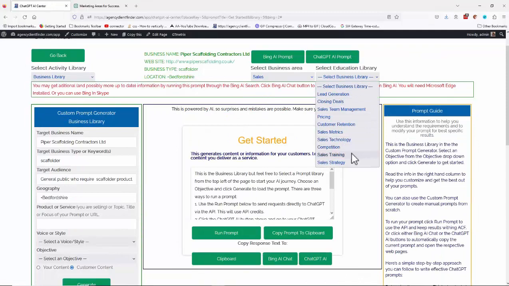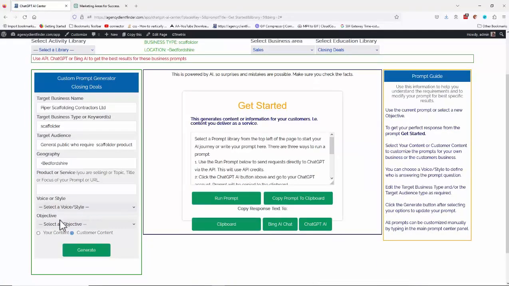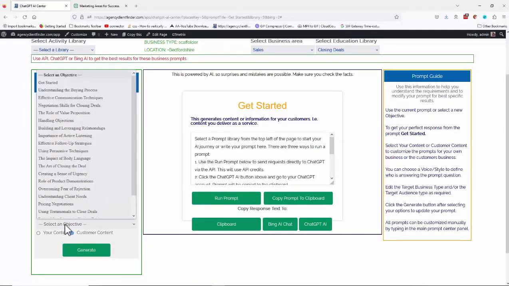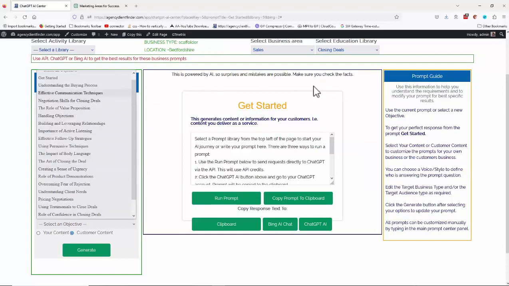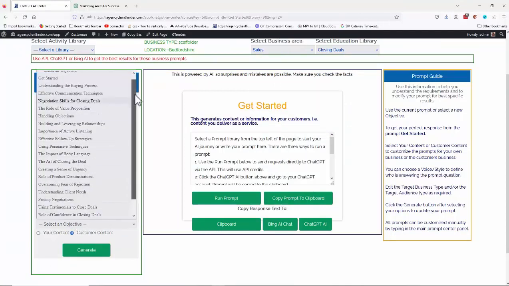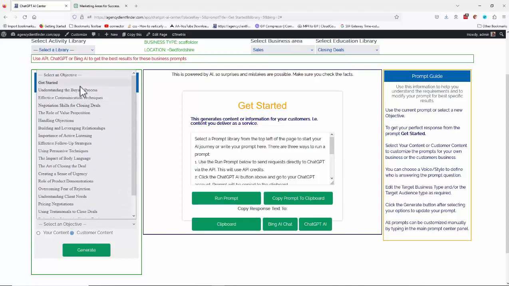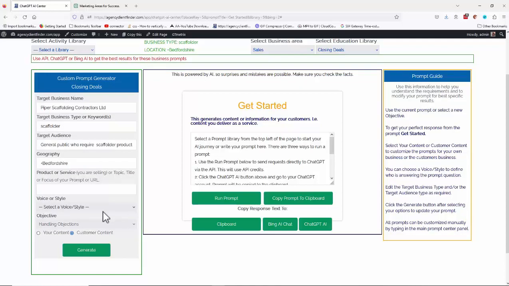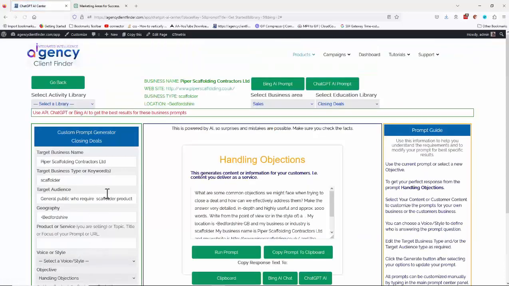So if I select closing deals, and then over here again, now when we get back to our objective, which is where we create our prompts all the time, you'll see that obviously we've got 20 odd from sales, we've got 10 odd from the actual libraries, and then from each of the libraries you'll have 20 or 30 options here. So you see it multiplies up pretty rapidly. So for sales and closing deals, we can look at whatever we want to do: impact of body language, art of closing a deal, create a sense of urgency, handling objections. So let's just do handling objections. I'll generate that, run the prompt.